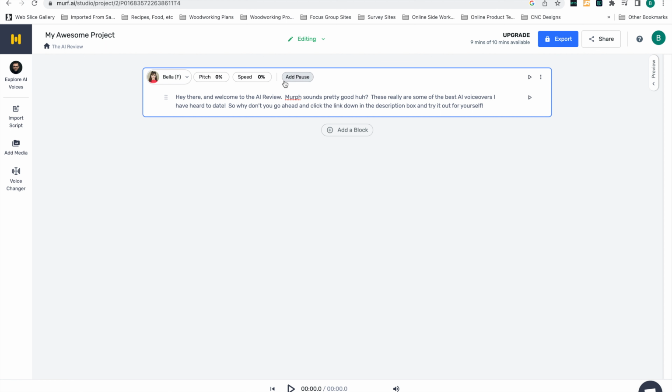So with that said, you can come through and you can play with the pitch, make it higher or lower, the speed, which we'll probably play with a little bit. You can add pauses. One thing that's really neat about this is they offer a lot of intense customization tools. So if you wanted to, like I said, you can add a pause.